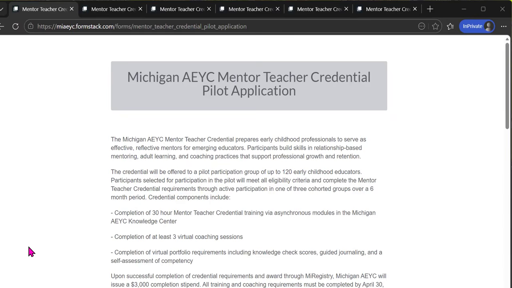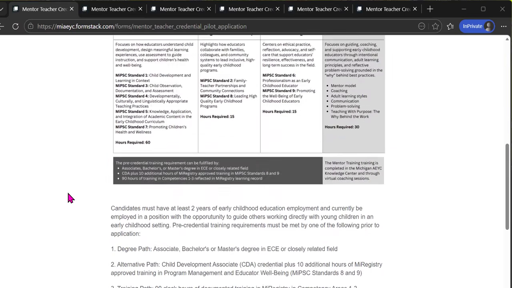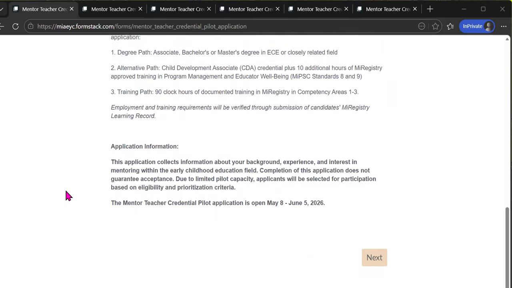Your acceptance is not impacted by when your application is submitted, so you can take your time. You have until June 5th. We ask that you carefully read the instructions and understand that incomplete applications cannot be processed. So the first page is the background information before you start the complete application. You have from May 8th to June 5th.